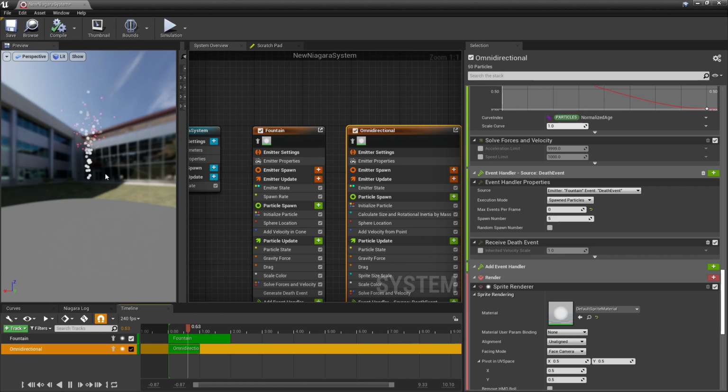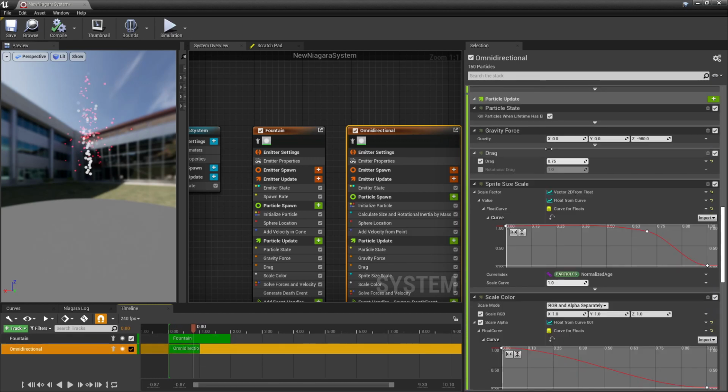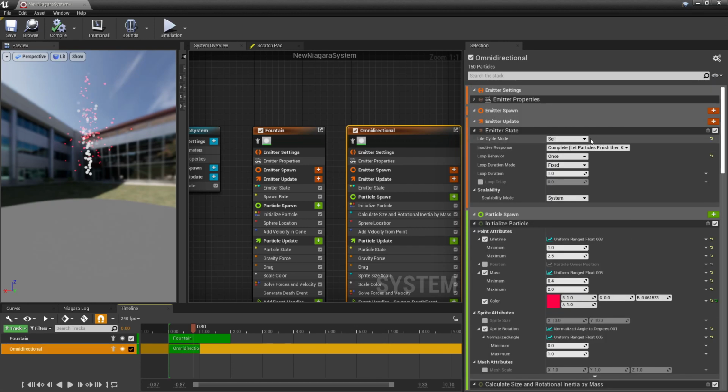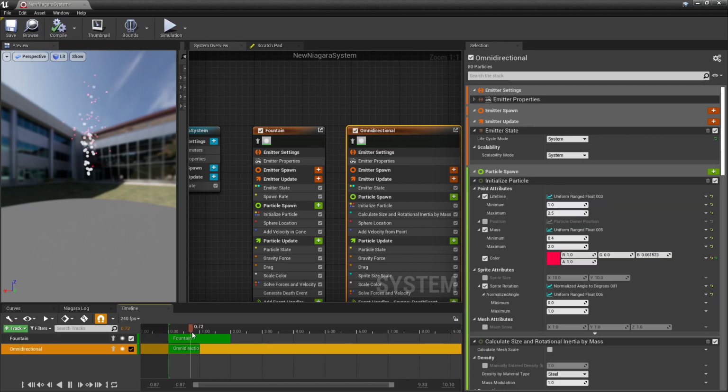just so that they keep on playing, what we'll do is for the omnidirectional system we would just go over here and say life cycle mode to be system, and now let's play. And as you see, as these fountain particles die, those particles are getting emitted.